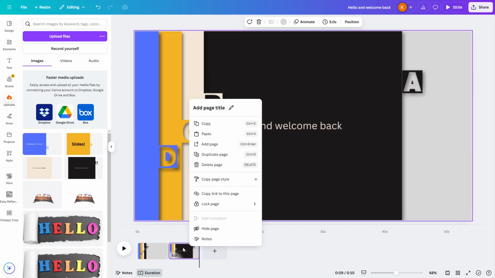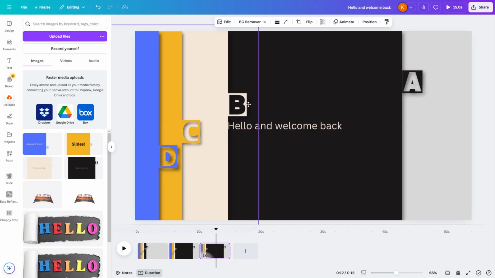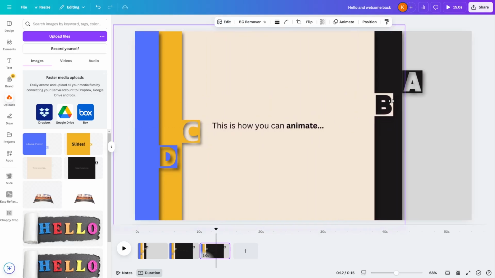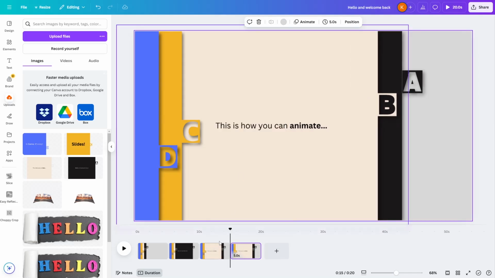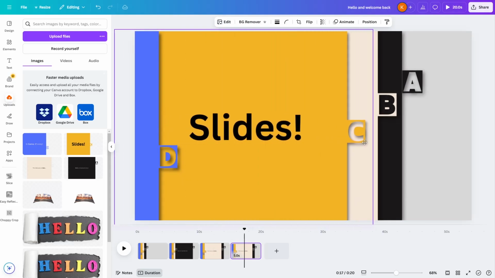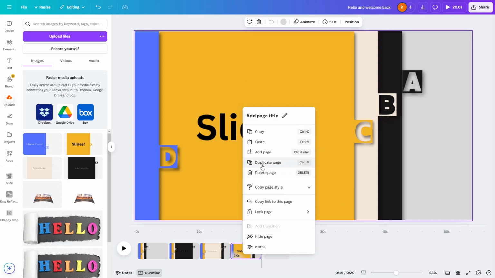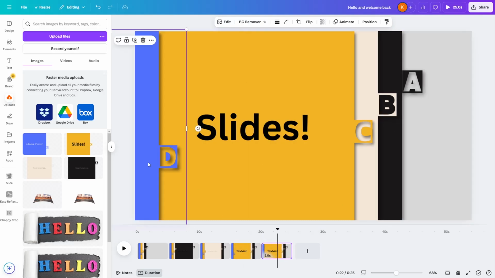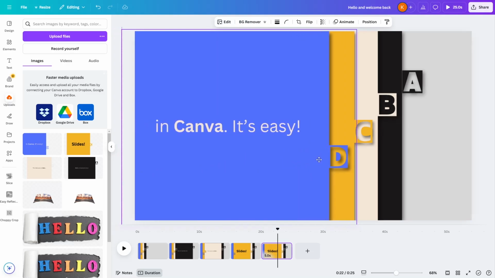And then duplicate it. Right click, duplicate page. For this one, let's drag this divider. Hold the shift key, just like this. Fancy. And then right click, duplicate page. For this one, drag the third divider. Hold the shift key. Fancy. And then for the last one, right click, duplicate page, and then drag this last divider, just like this. And then you're done.